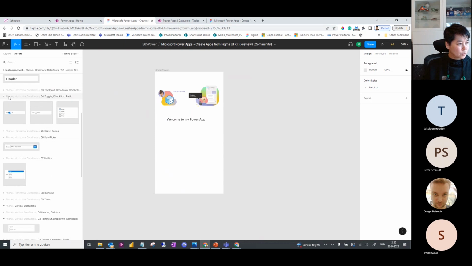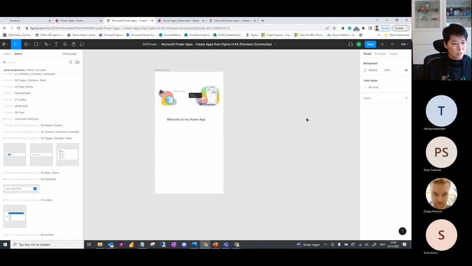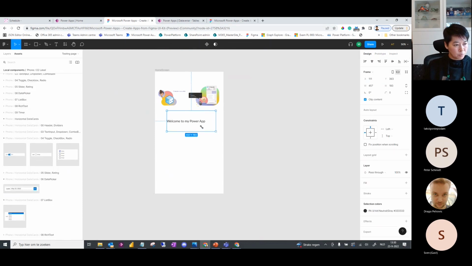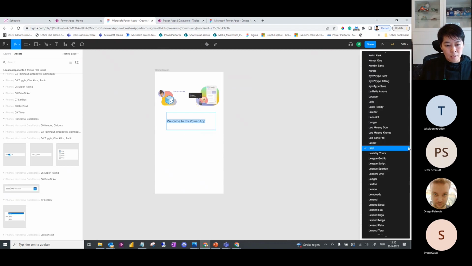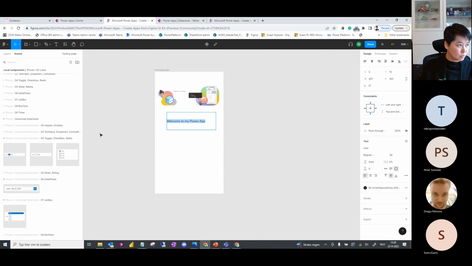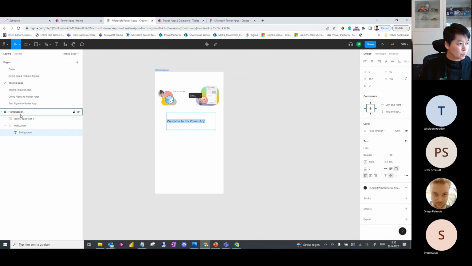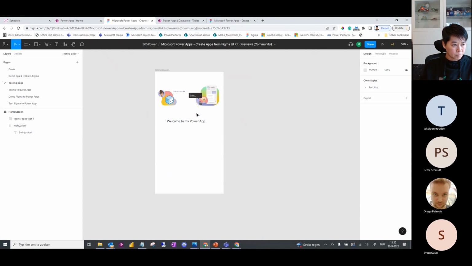But there are just a few steps and a few pieces of information you have to notice. If I have a text input field, the search UI text from Microsoft, Figma didn't have this, so you have to change the font text into Lato or another font. If you read the README file, it is from Power Apps. It will not tell you which kind of fonts you can use.